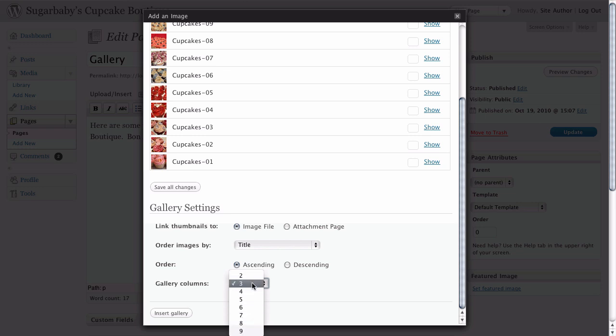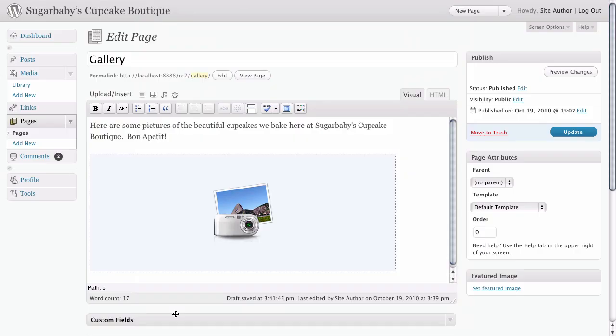And even the number of columns in your gallery. Now, this is going to use thumbnails to create a grid of images, and you can choose the number of columns. The default of 3 happens to work very well, so I'm just going to keep the default. And let's go ahead and insert that gallery.